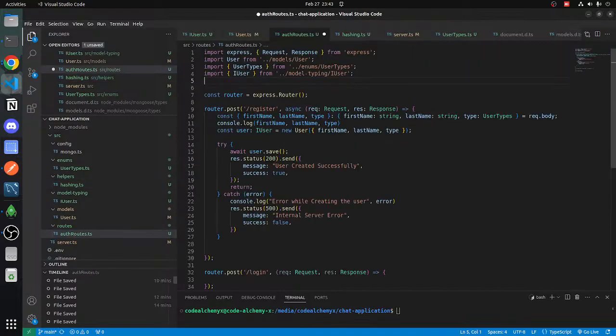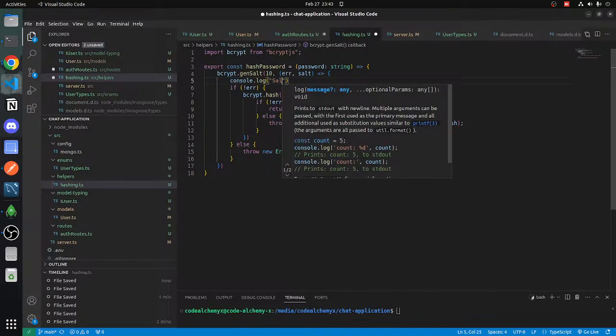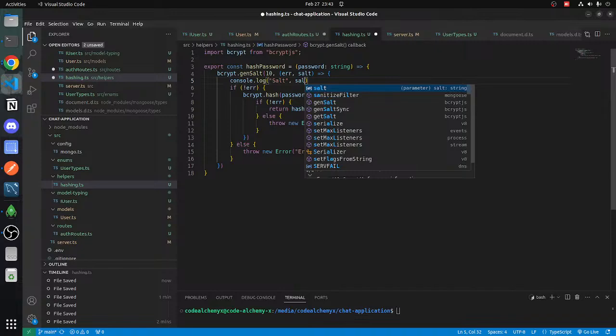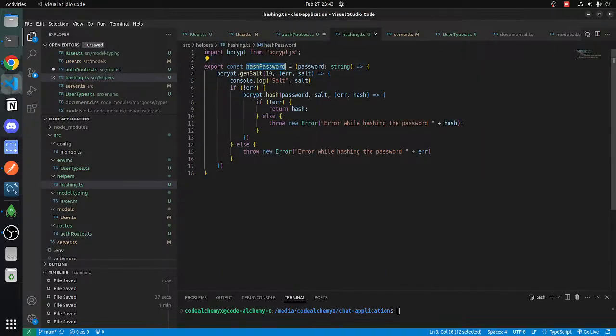So let's see if it's working. Again let's see what we are getting as salt. Just log it here, salt. Okay, good enough. Okay, so hash password.